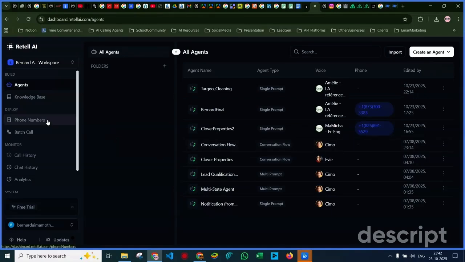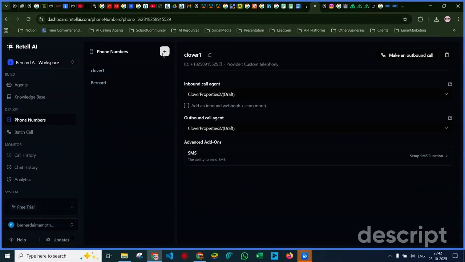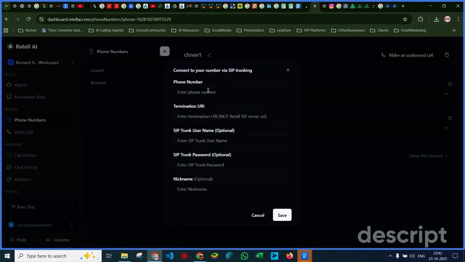To get the numbers, we are gonna go to phone numbers. So we're gonna click add. You can buy a phone number from Retell itself, but it's going to be a little bit costlier than if you just buy a number from Telnyx using this SIP trunking. So we are gonna click on this. So we need all these details, okay? Phone number, termination URI, SIP trunk username, password, and nickname.